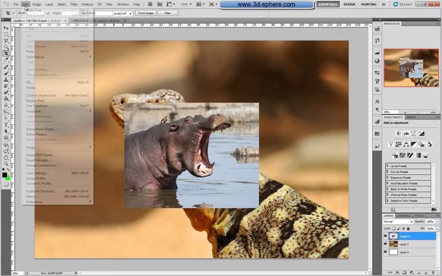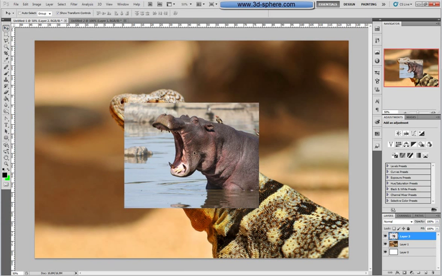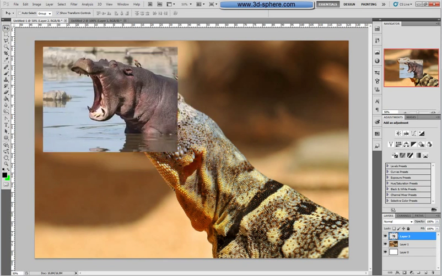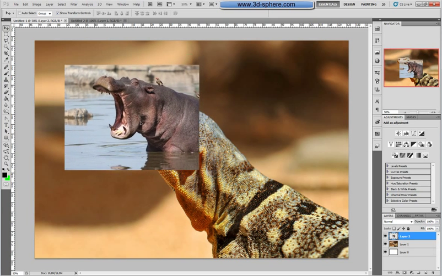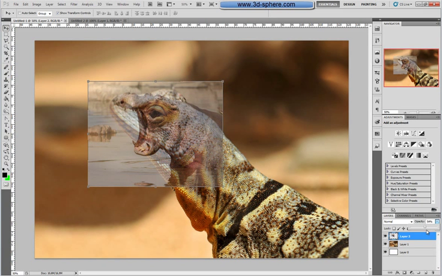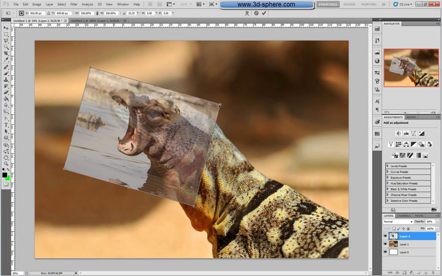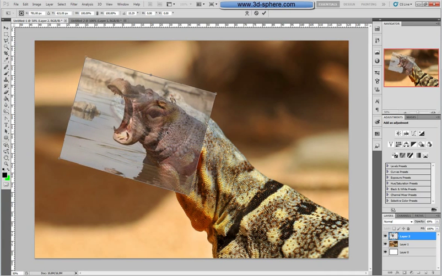Now let's go to edit, transform and horizontally. So we will just rotate it in this axis. Now I will make it a bit transparent so that I can fit the head into the head of the lizard. And now for sure we need to rotate this a bit. Let's say something like this.